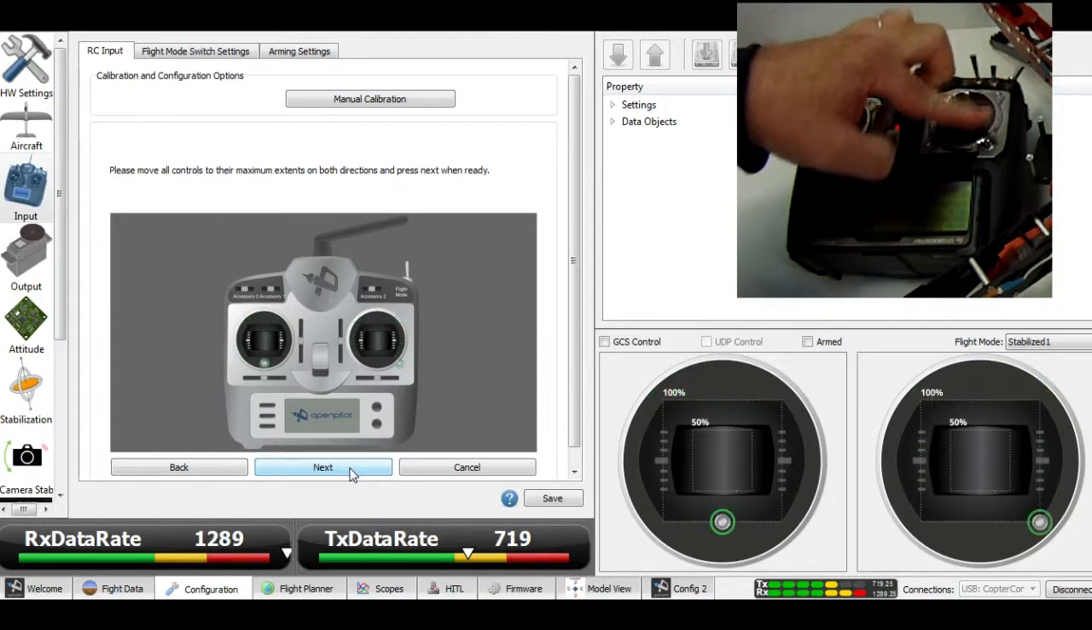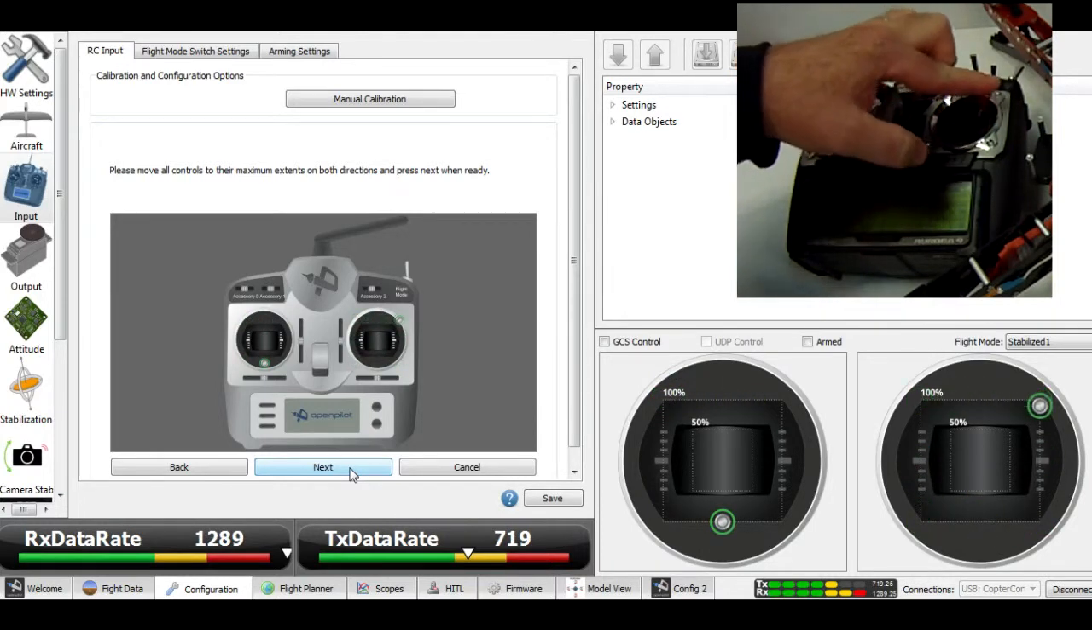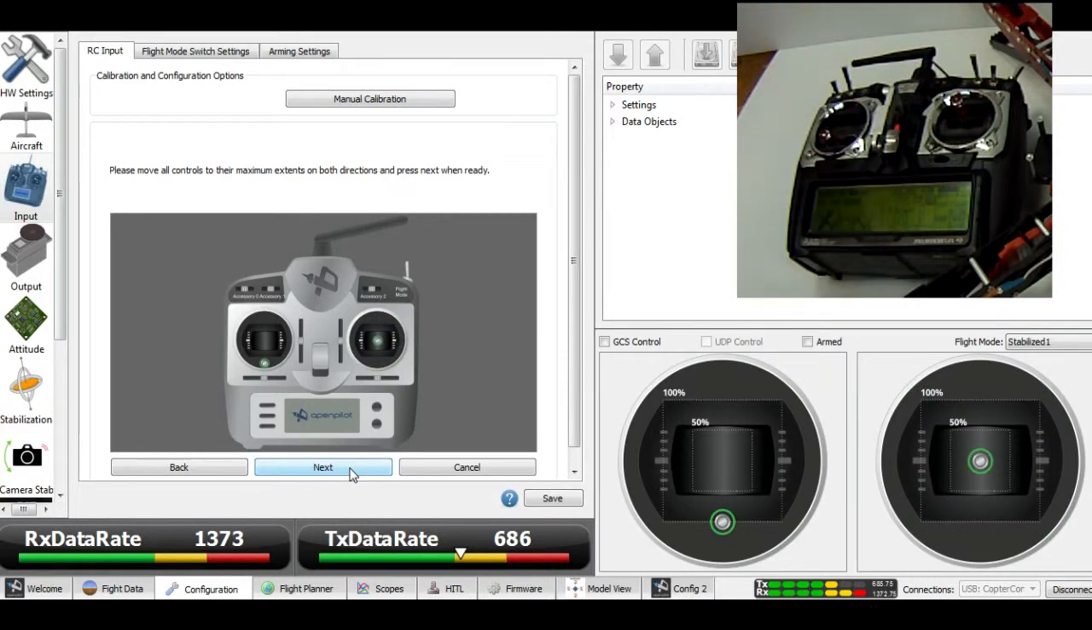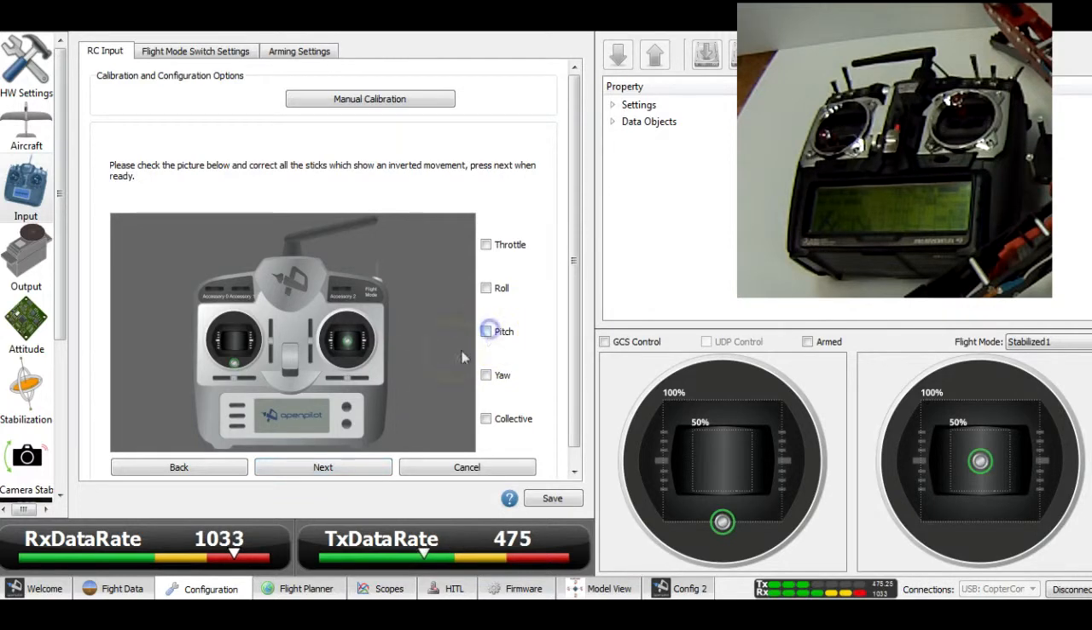We do the other side, just go around a couple of times, go right to the edges, let it go, toggle your flight switch. Also, if you've set the accessory switches, toggle them as well at this point. Once they're all done, we go next.